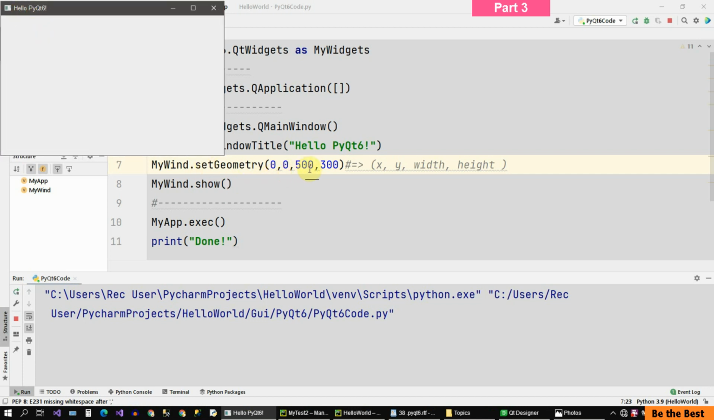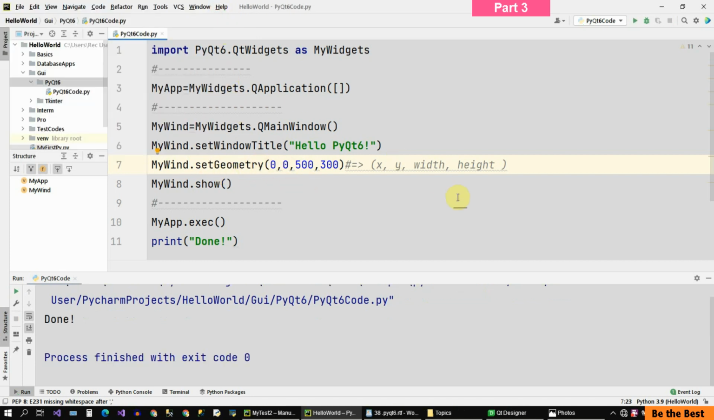And also I have the 500 pixels for the width from here up to here, and 300 for the height up to here. And this is the power of the geometry. Okay, excellent, congratulations. Now we learned how to create our first widget and also how to create our first window and show it in the windows.